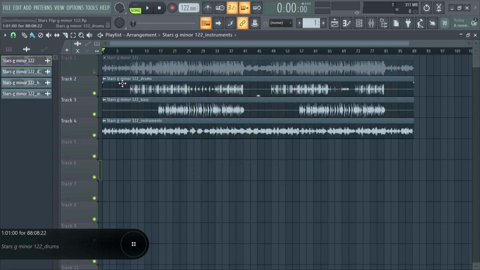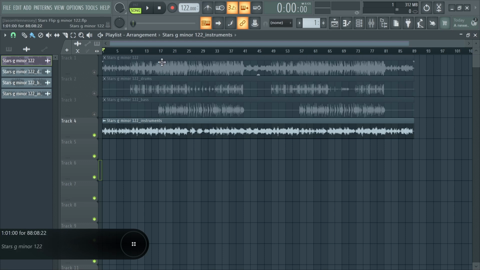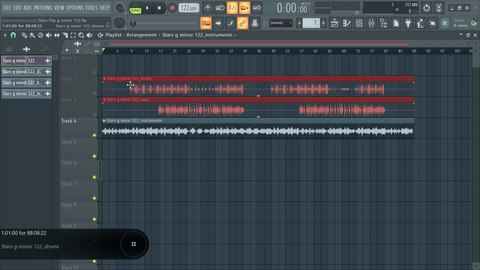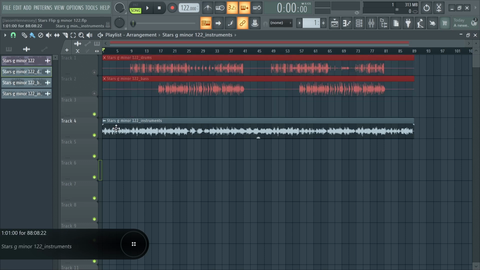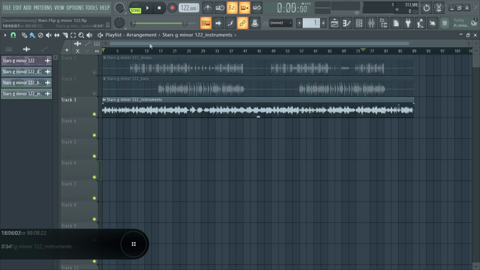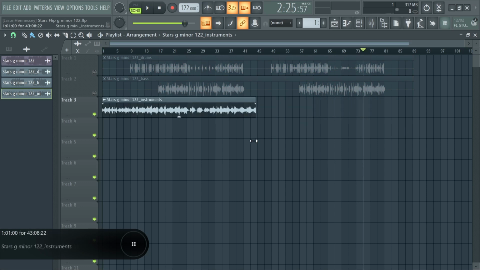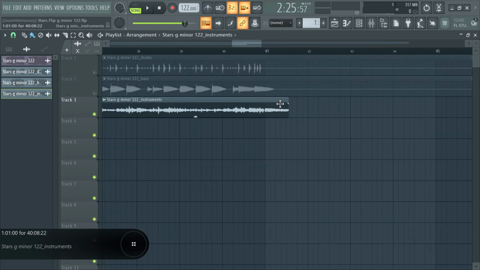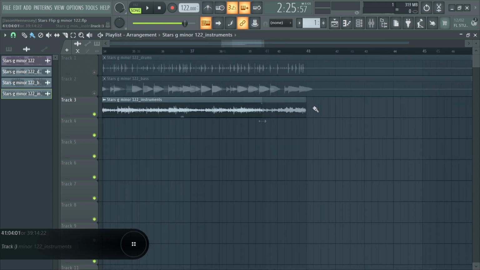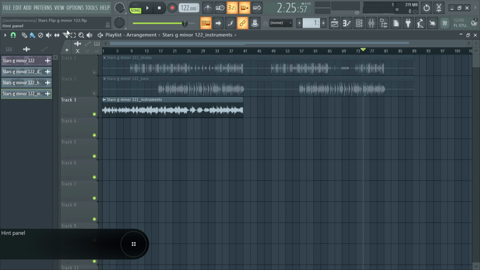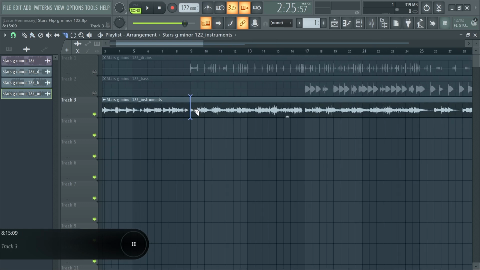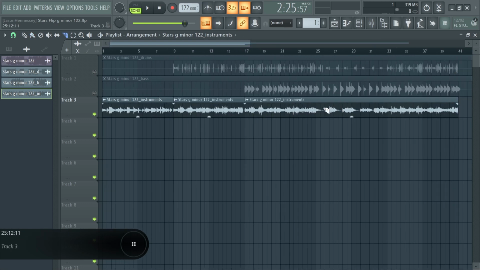So it says I've got drums, bass, and instruments. For now, I'm going to delete the original, and I'm going to mute everything except for the instruments. To make my life easier, I'm going to just do this. And then I'm going to cut it into its pieces. So we've got the intro, the first part, doesn't matter.